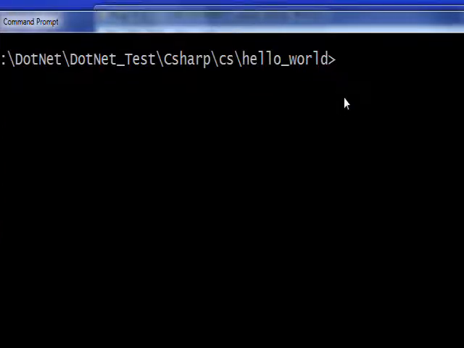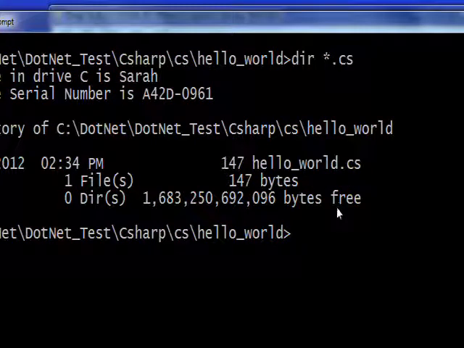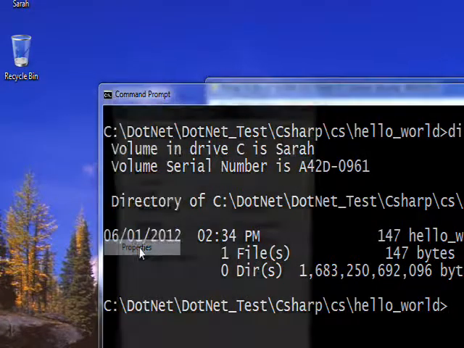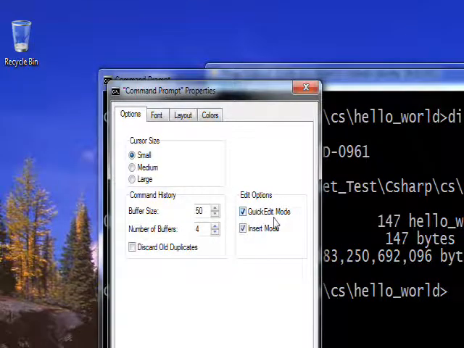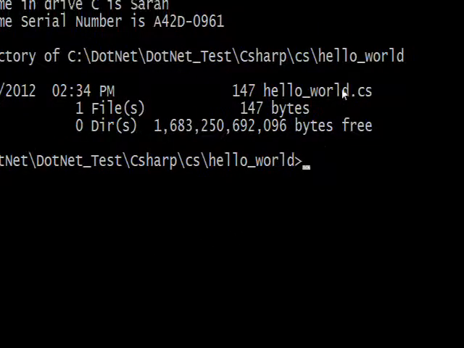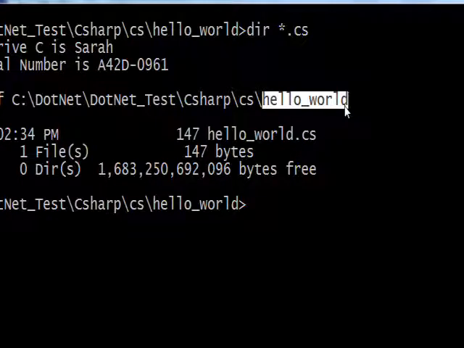So once we're in our Hello World directory, let's do a dir, which is a directory listing of all the CS files. And you can see that I only have one, helloworld.cs. And remember I said when we opened the command prompt to go to properties and make sure this quick edit mode is clicked. And the reason for that is that there's an extremely useful feature where you can go over and select a string with your mouse, by clicking on the left button and dragging it, and then press the Enter key. That's the Enter key.